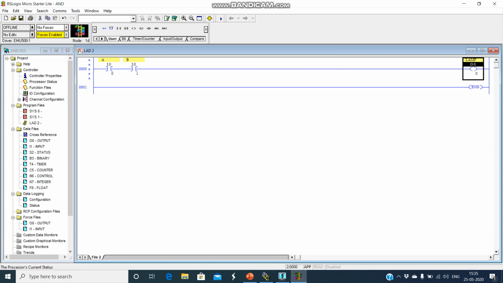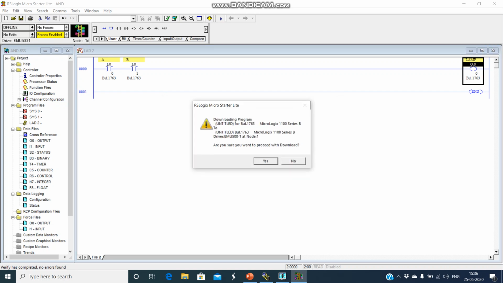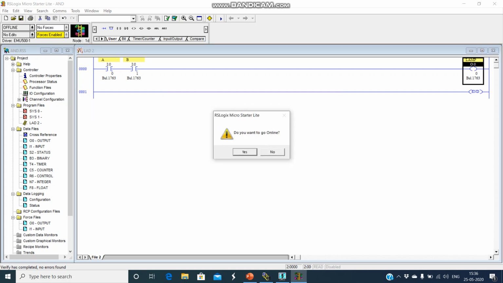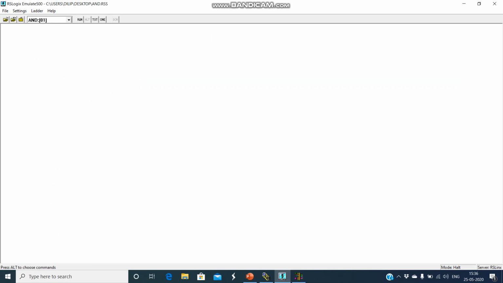Once the file has been saved, you need to download your program to the emulator. For downloading, you can see the offline tab here, and in the offline tab you have an option called download. Press download. It asks if you want to download, say yes, and it asks if you want to go online, say yes. Once your program has 0 errors, the ladder keeps on running and works remotely. You can see the program has been loaded to the emulator, with the name of the file we saved.